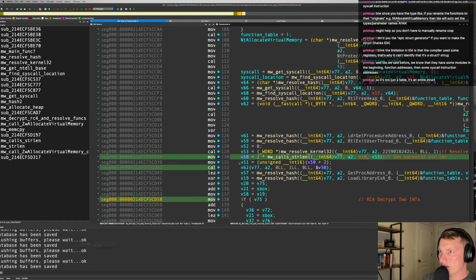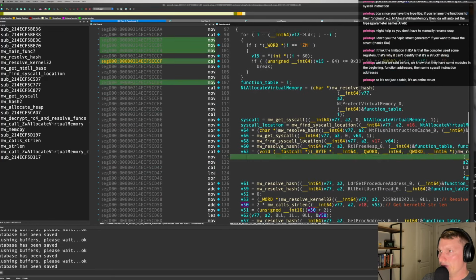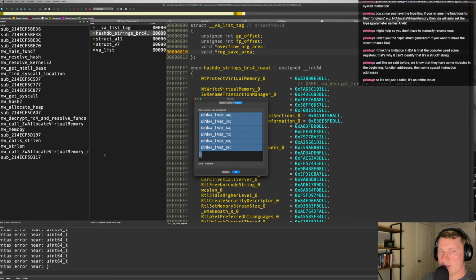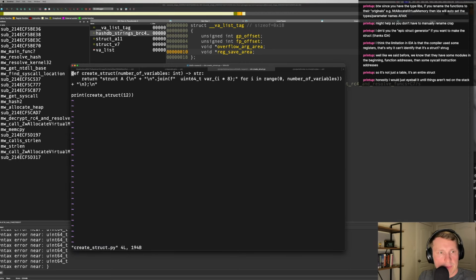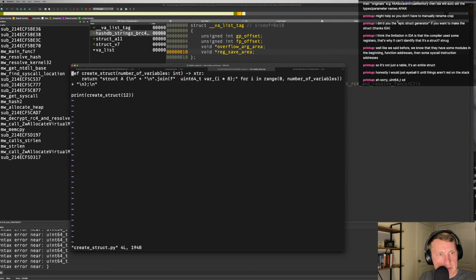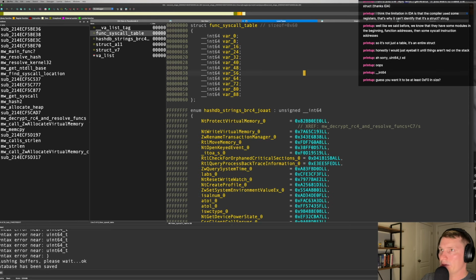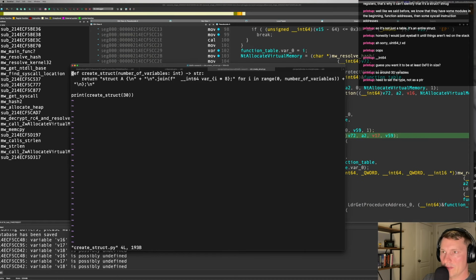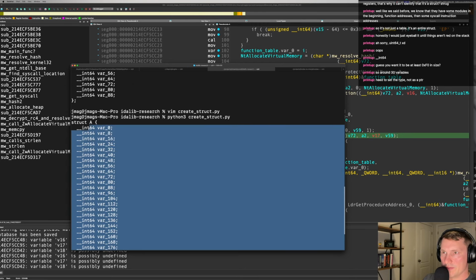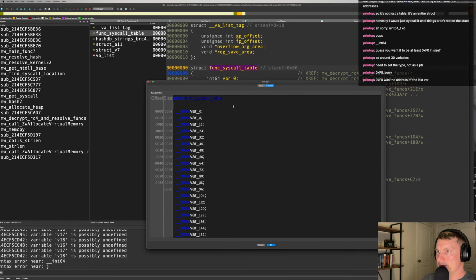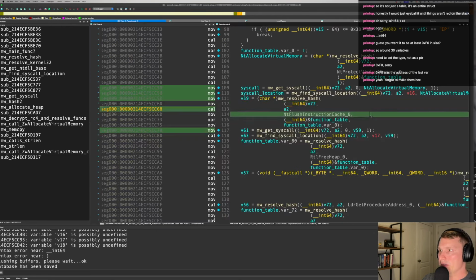So if I set this, or 55, was it? Oh, does it not recognize UN64? Like we said before, we know that some of the modules in the beginning function are just, yeah. Honestly, I would just eyeball it until things get right on the stack. Or let's just call this config table or something. Or func syscall table. I mean, we might have to adjust the size, but it's okay. Did it do 300? Oh, it's just the relative offset. That is my fault. All right, let's try this again.